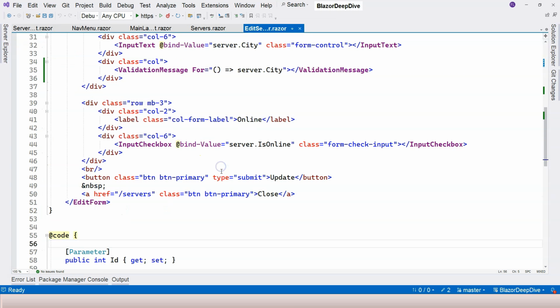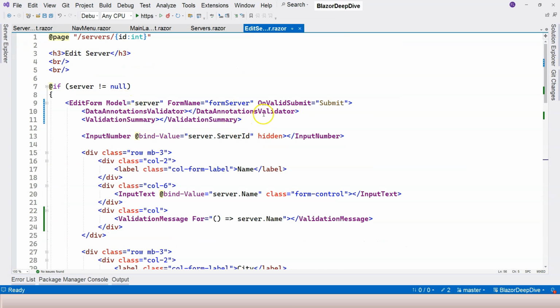And secondly, come back to the edit form here. We need to use onValidSubmit in order to handle the form submission event. And then one of the most important things is that we use the DataAnnotationsValidator in order to trigger the validation. And last but not least, we need to decide whether we want to just use validation summaries or display an error message for each field, or both. So in this case, we're using both the validation summaries as well as a validation message for each field.